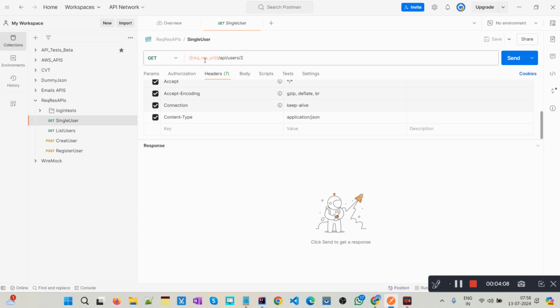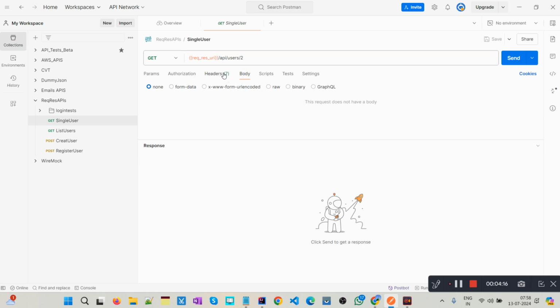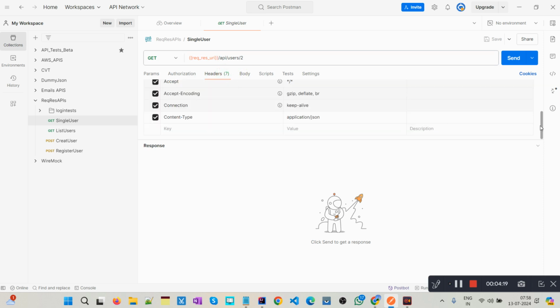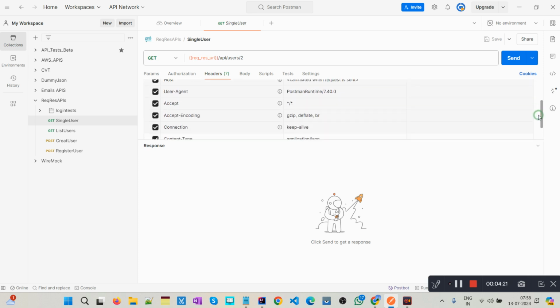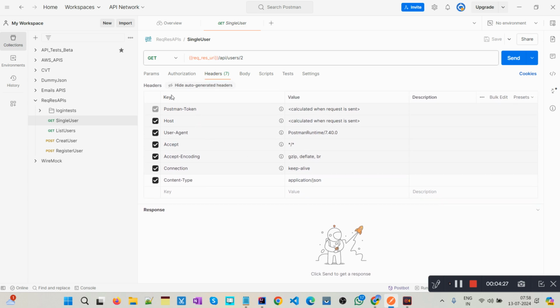So what you can see, this is an endpoint URL, and you do not need any body. So my body is blank for this case, and in headers we are setting these. You can see these are nothing but key and value pairs. This is nothing but called a header. Here you can see the different metadata information of the request: Postman token, host, user agent, accept encoding, connection type. So these are metadata information that we are passing with this API request.